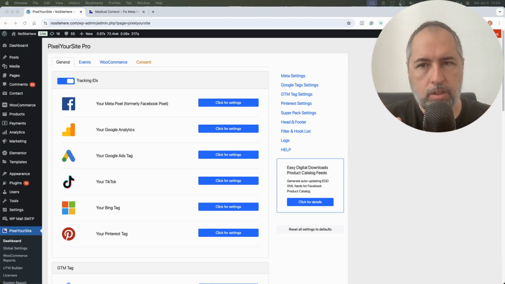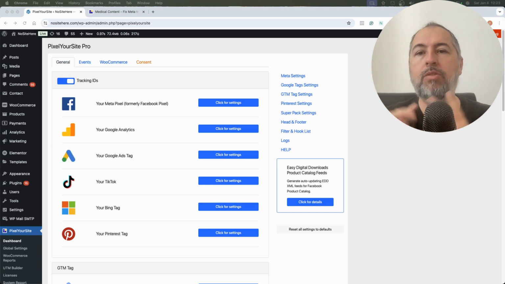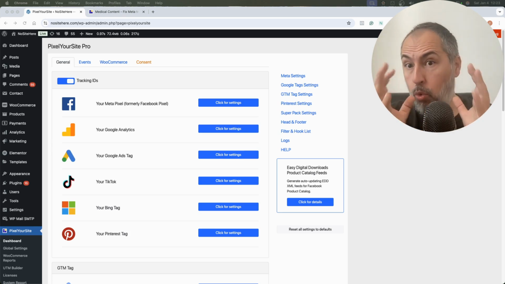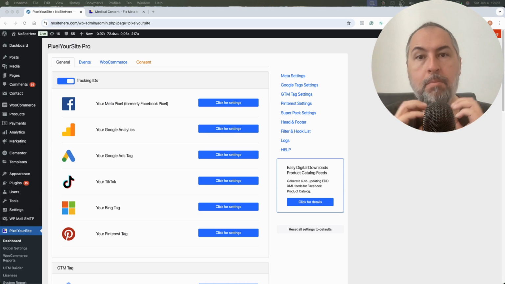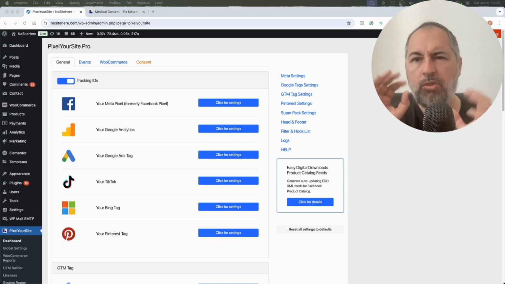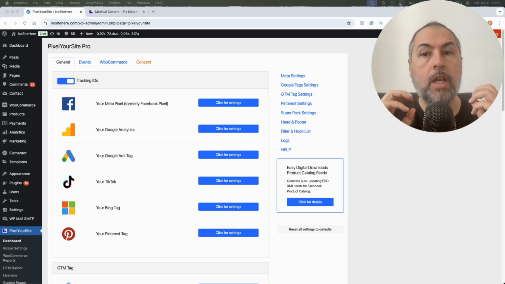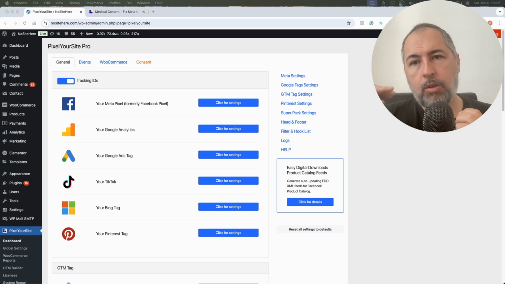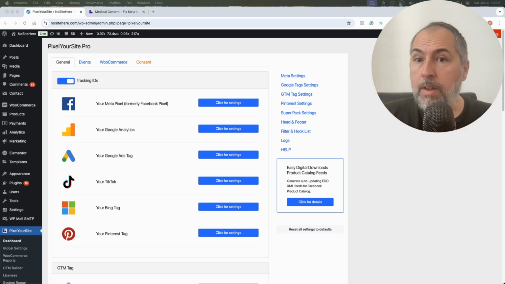Meta has restrictions for medical content. Websites with medical content might not be able to use end of the funnel standard events. Events like add to cart or purchase might be restricted. So, if your WooCommerce website has medical products, and if you have these type of restrictions in place, you can replace those events with custom events.